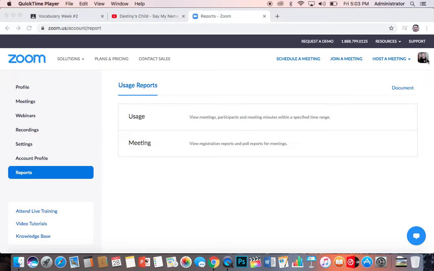As you can see, I'm logged into my Zoom account. There's my login right there. I come over to the left-hand side where I've got all of these different tabs that I can click on. The bottom one is reports. And within that tab, there is one that says usage, and you can see it says view meetings, participants, and meeting minutes within a specified time range.